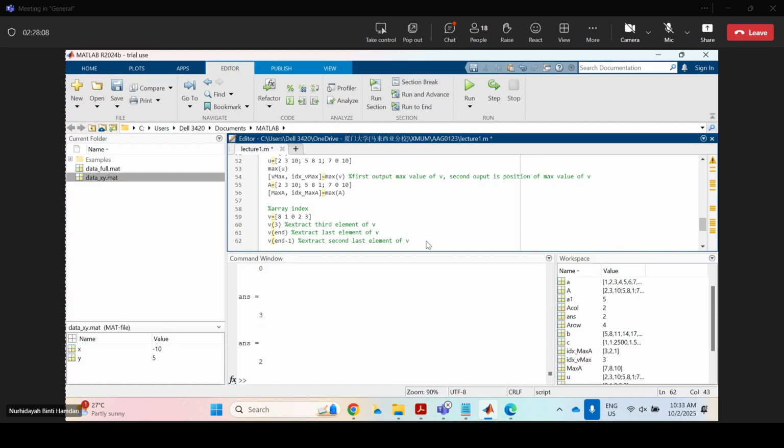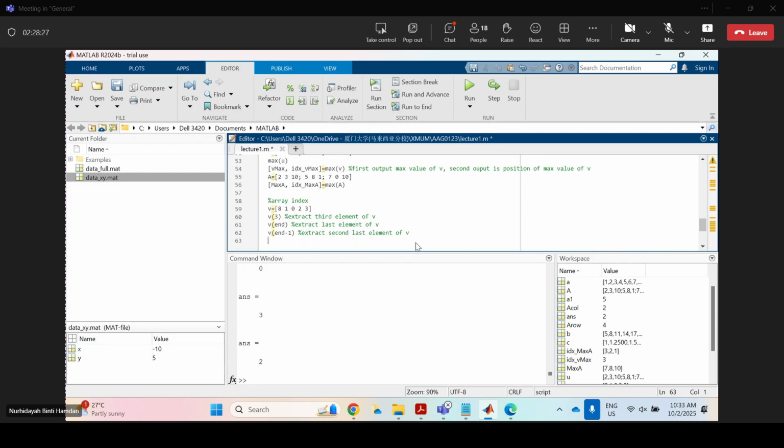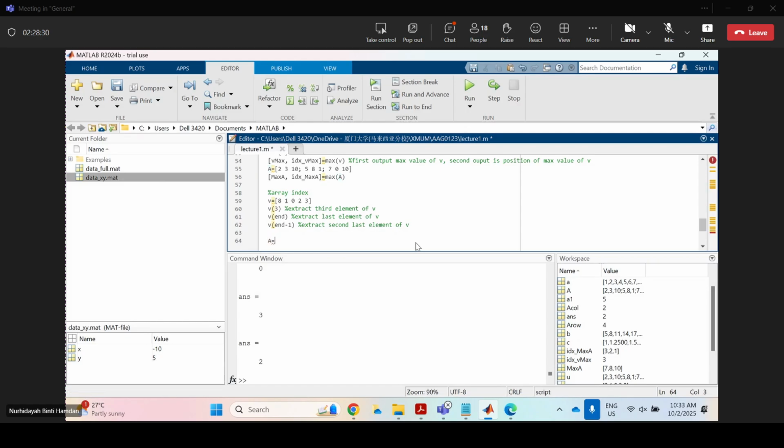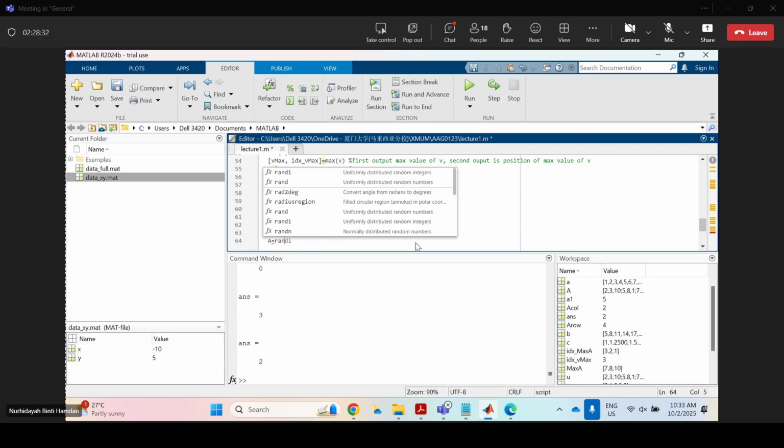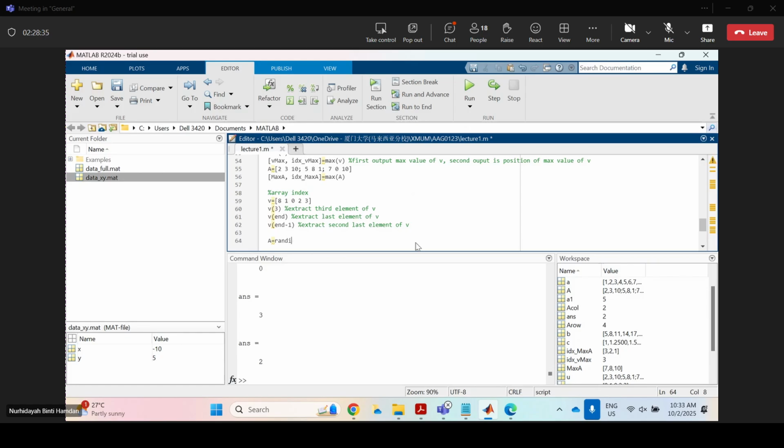Now let's say I want to create a 7 by 4 matrix with values from 1 until 20. But this time around I want to use a random integer, not a random number. So using randi, and the values I want are from 1 until 20, so I put 1, 20, for a 7 by 4 matrix.